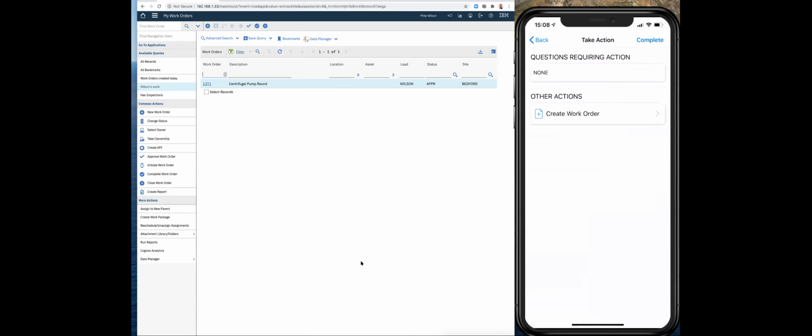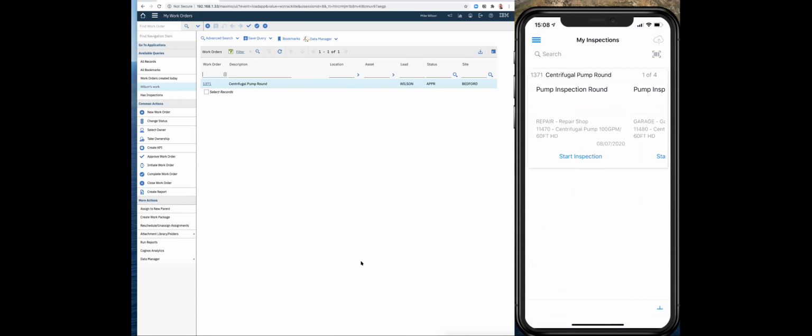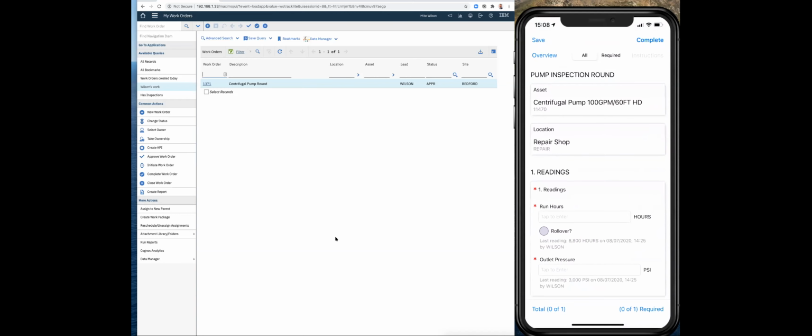And that's been queued for completion. And then that particular inspection is saved. And in fact, the information will have already gone to Maximo. I can do the second one.